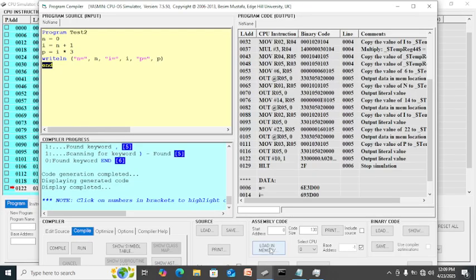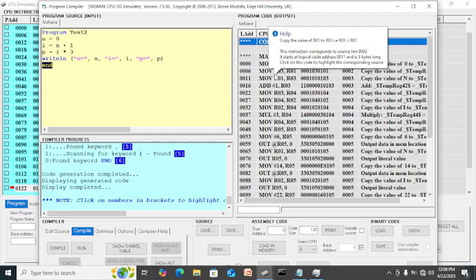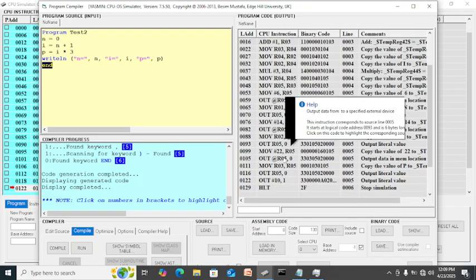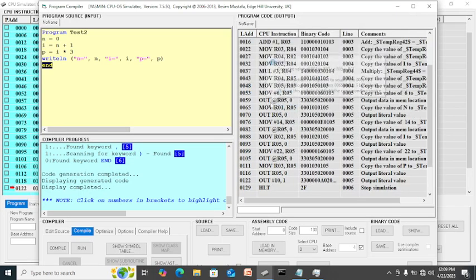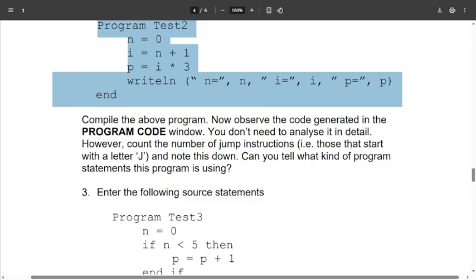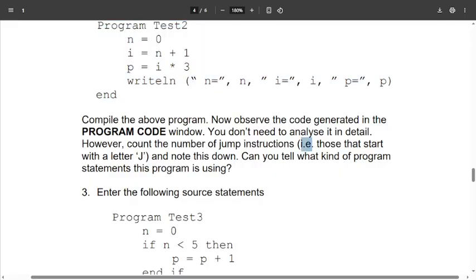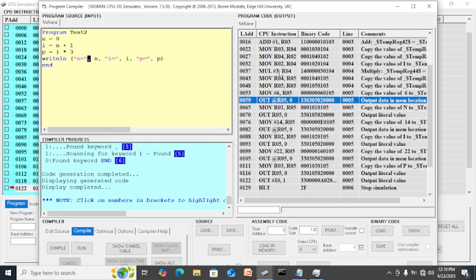Okay. So as you can see, there is no jump command here. See? Maybe he's talking about out. He's talking about out because those that start with letter J, because this one is an example. So count the number of out, maybe. Okay. There is no jump command here. It is an out.